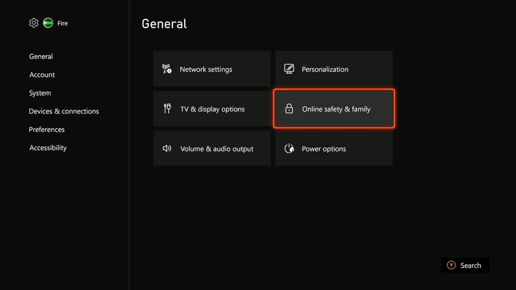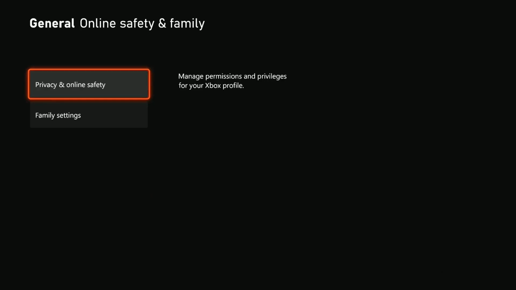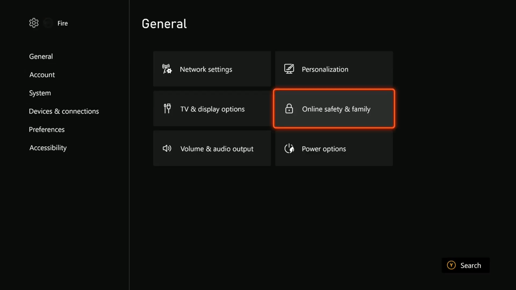Now, online safety and family is where parents can go in and set up things like parental settings, maybe for child accounts and other things. I don't really have those settings on mine, so I'm not going to dive into these, but that's going to be the section here for you.